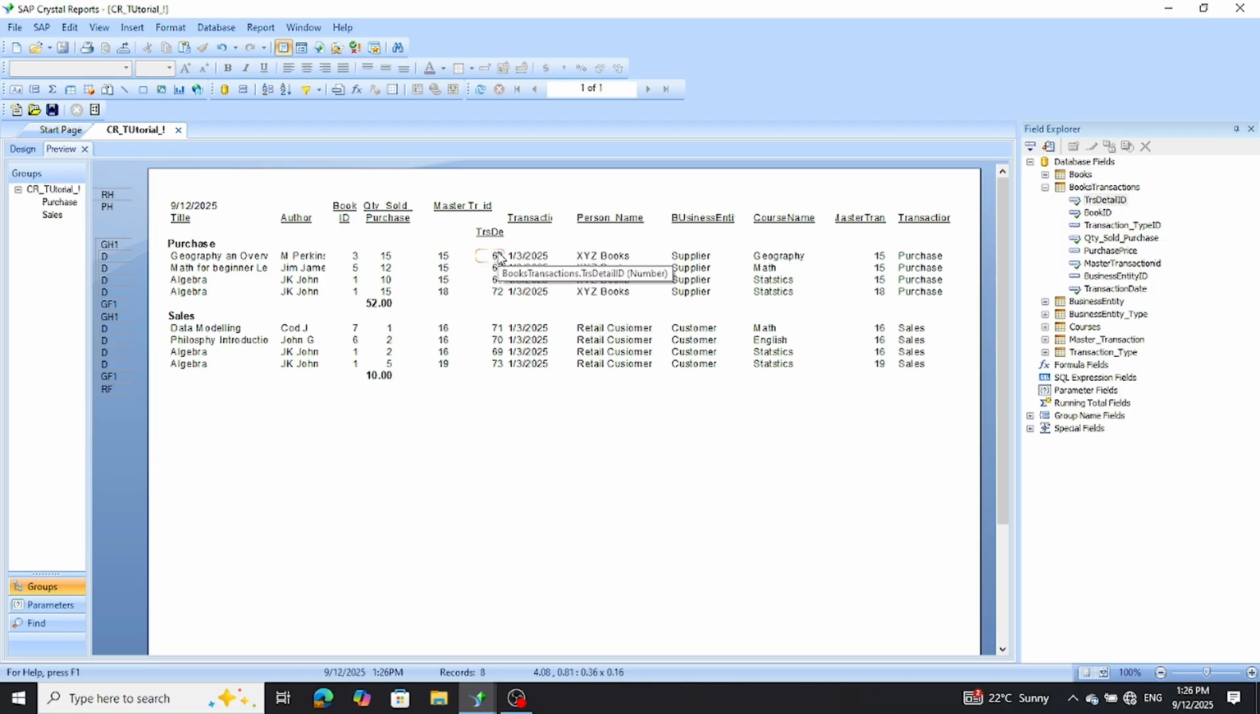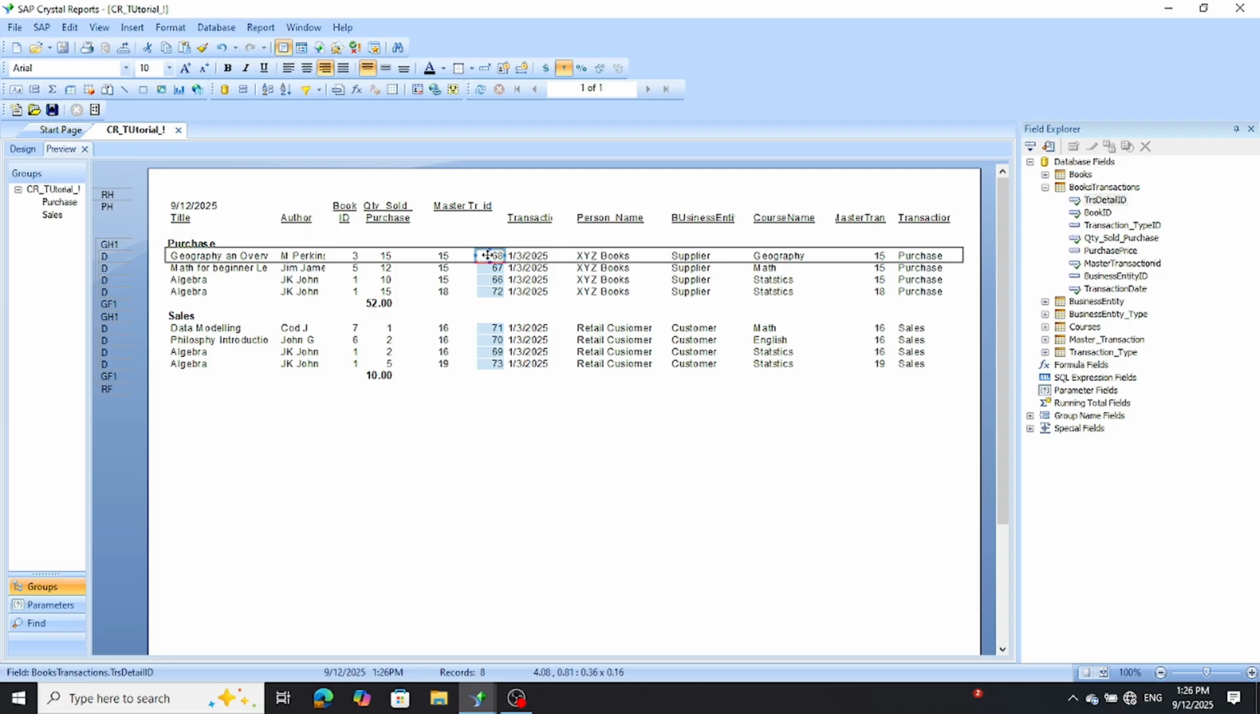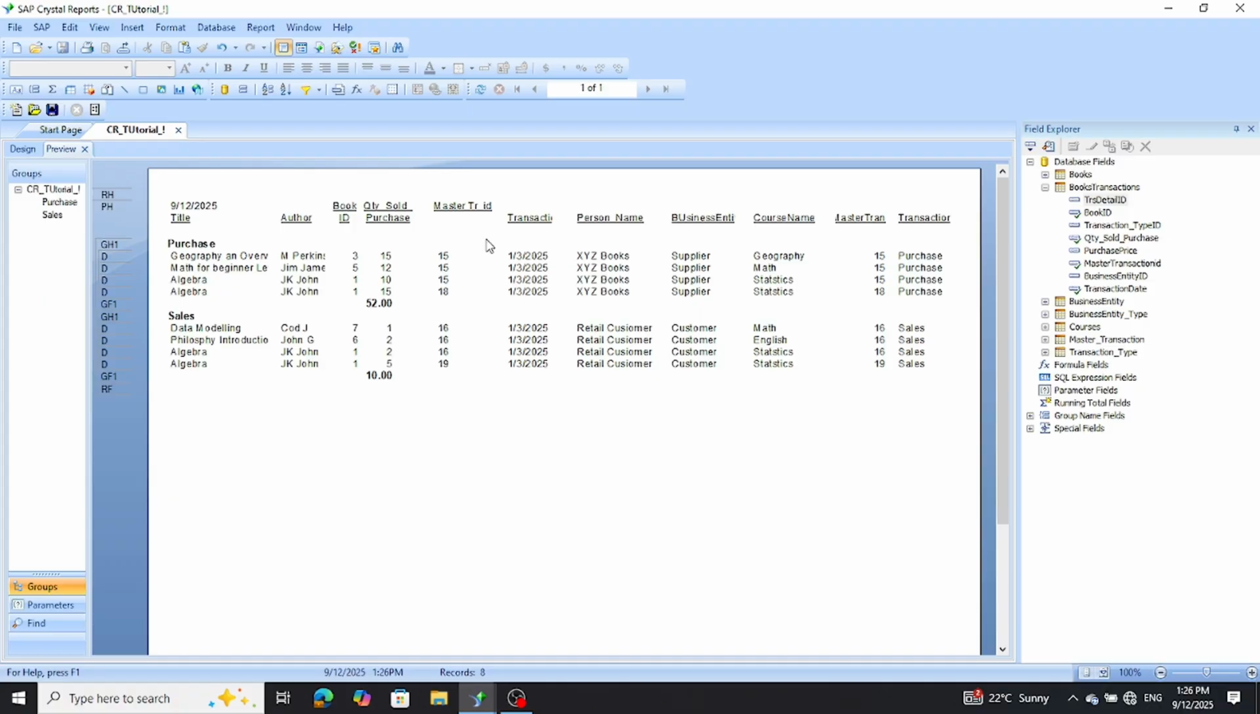So this one master transaction could have many detailed transactions. So we can just remove this. The purpose of this is to explain the purpose of these relational databases and SAP Crystal reports. So in this section, we enhanced our reports by grouping transactions by purchases and sales, and then we summarized how many books were purchased and how many books were sold. So that's what we have, the summary, and this is a master transaction.